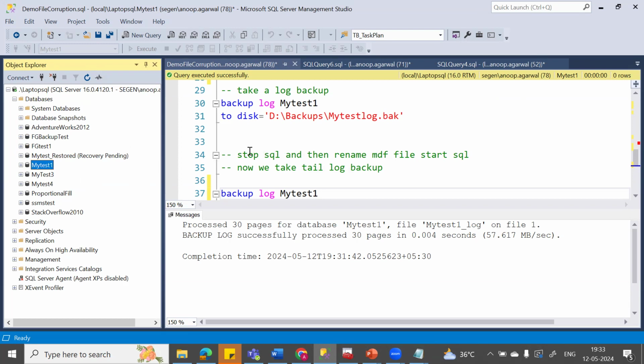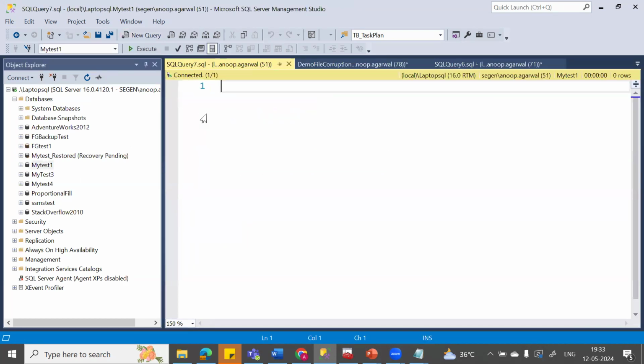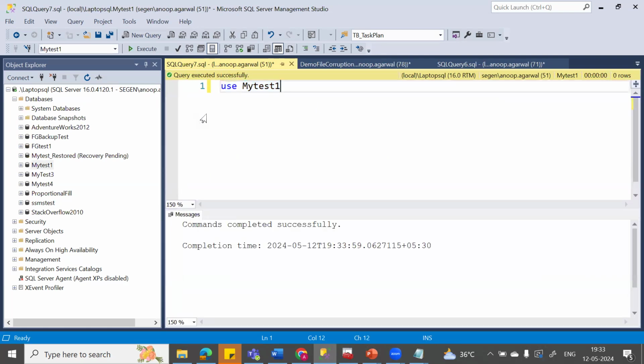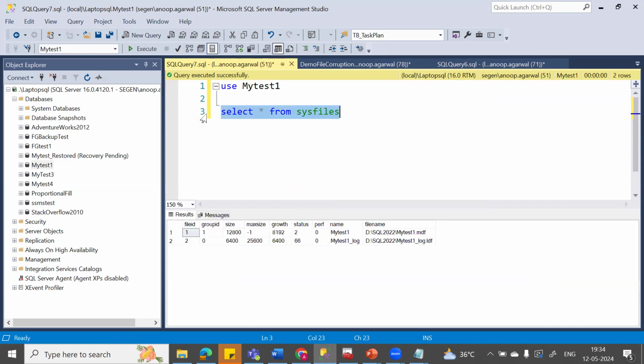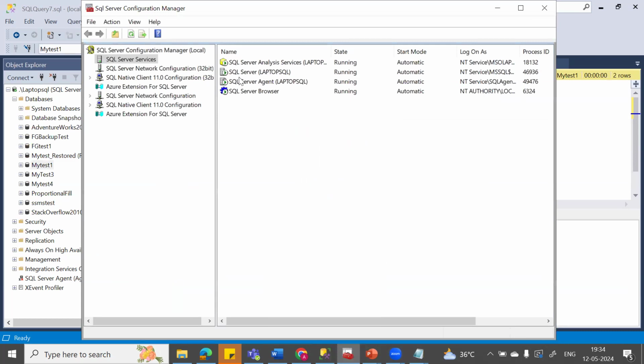So let me cross check again. Cross check what the file was. So use my test one. That is not the one. It should show me the one. Let's do this, and select this file. Okay, this is SQL 2022. That's the folder where I have kept it. Sorry. So let me just stop it again and let's go from that.